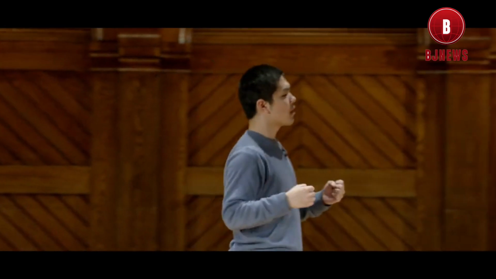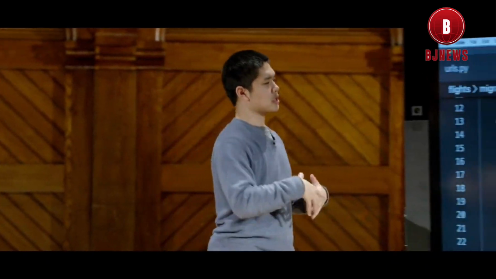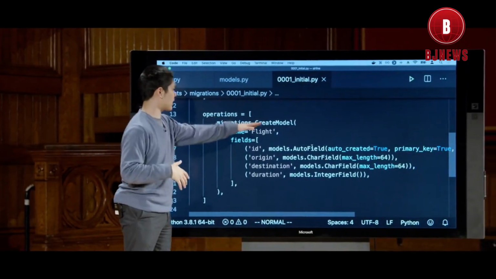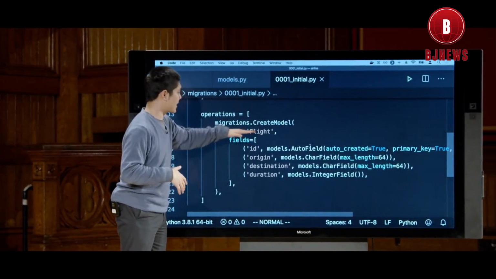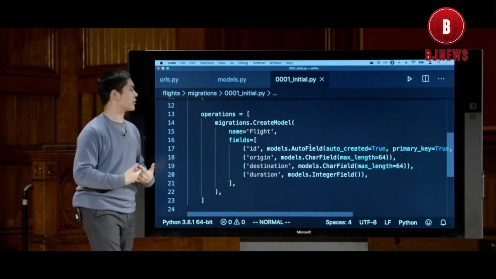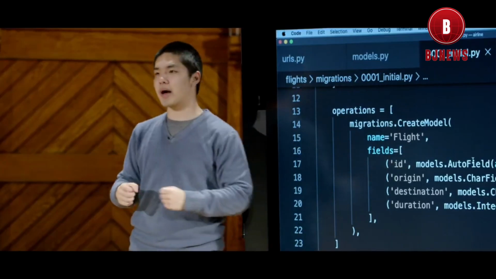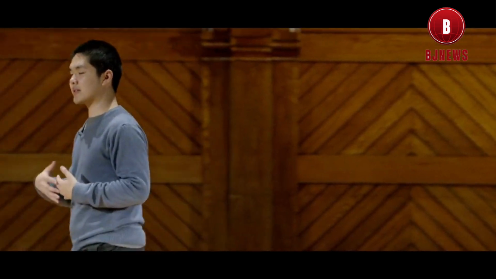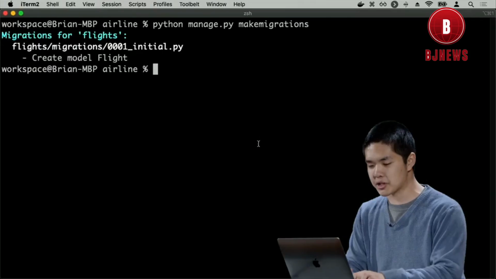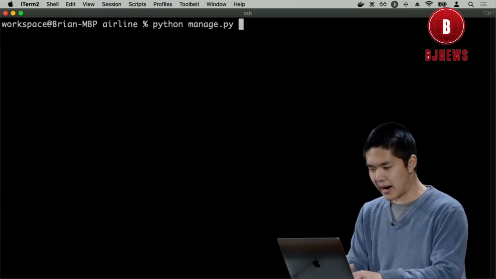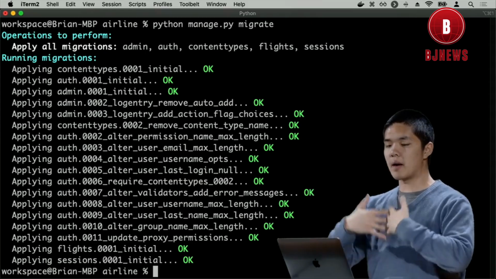And what this file is, is instructions to Django for how to manipulate the database to reflect the changes I have made to the model. Here is an instruction to Django to create a new model called Flight that has these particular fields inside of it. And it's basing this off of the changes that I made to models.py. The model that I added is now reflected in this migration. And now if I want to apply the migration, actually apply it to Django's database, I can run python manage.py migrate to go ahead and apply these migrations.